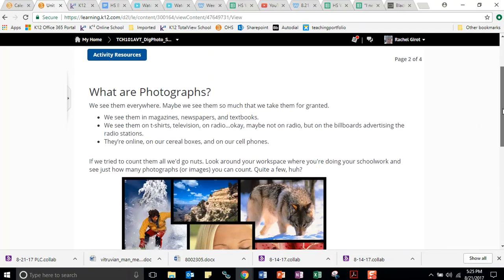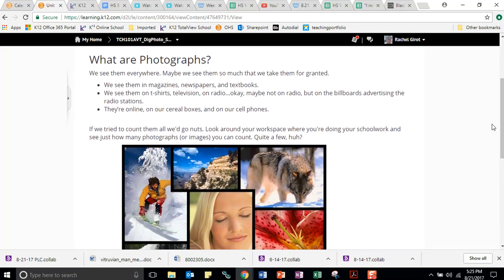What are photographs? We see them everywhere. Maybe we see them so much that we take them for granted. We see them in magazines, newspapers, and textbooks. We see them on t-shirts, television, on radio. Okay, maybe not on the radio, but on the billboards advertising the radio stations. They're online, on our cereal boxes, and on our cell phones. If we tried to count them all, we'd go nuts.